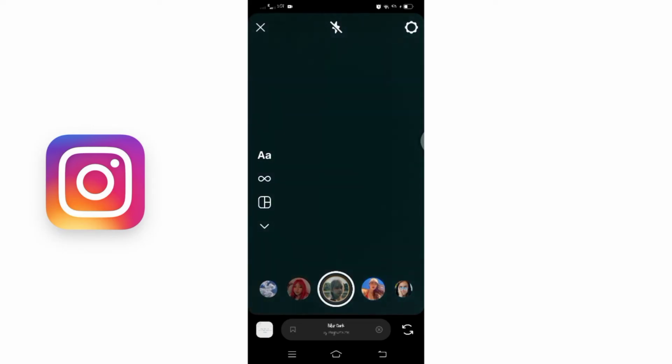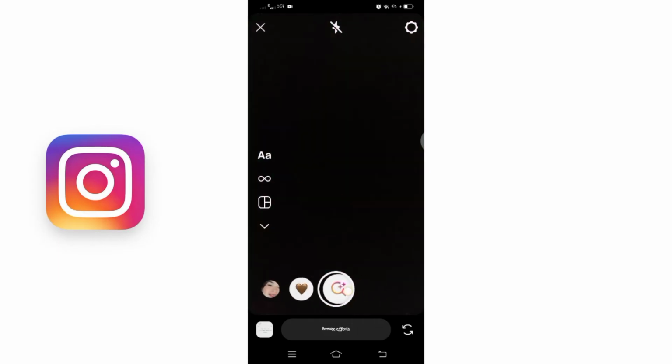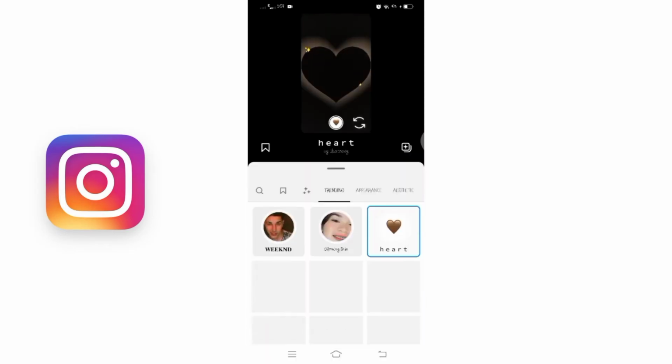If you want a broader selection of effects, search option usually located at the end of the effects. Click on it to open the section where you can explore and discover a wide range of filters and effects. Click on a filter to apply it instantly.